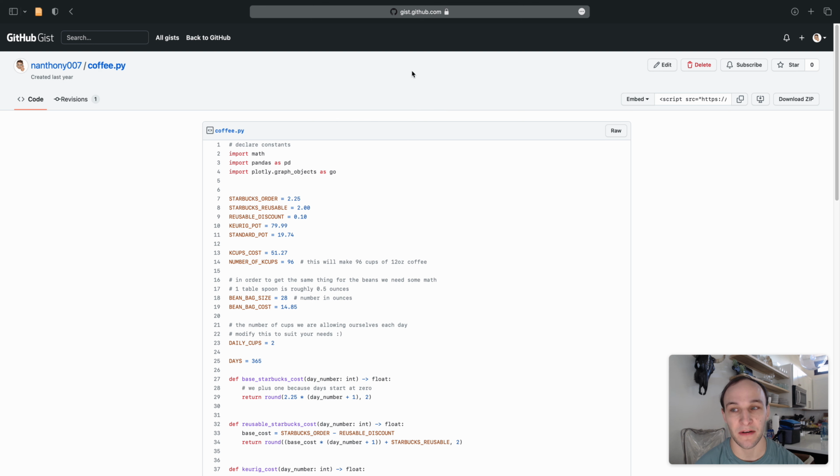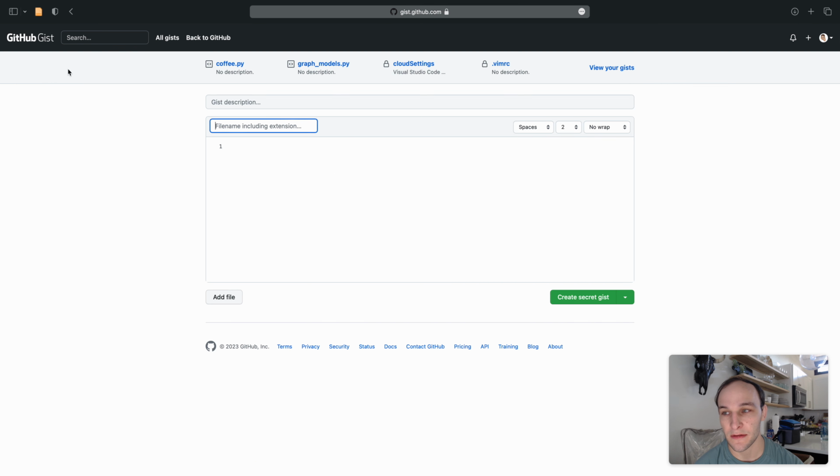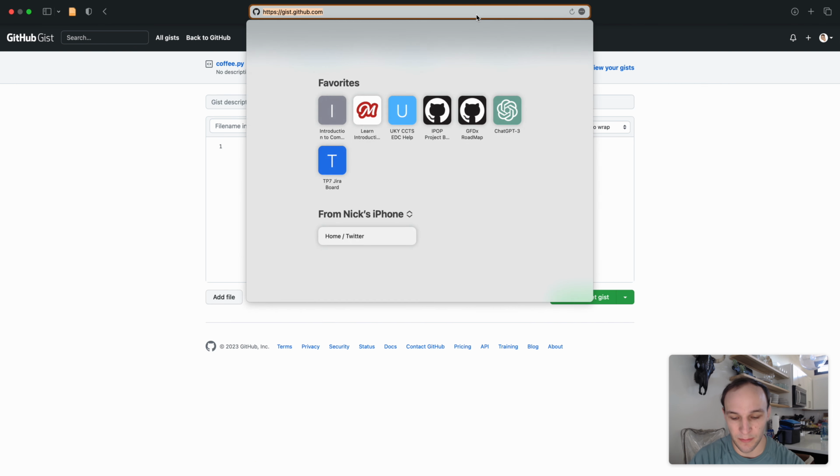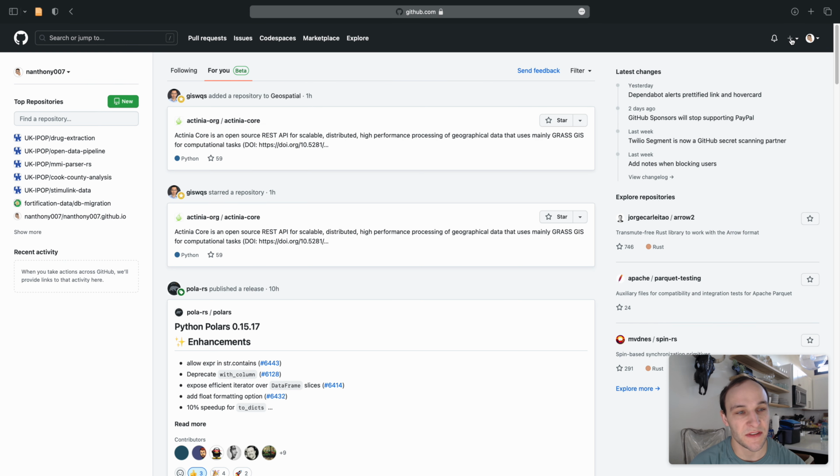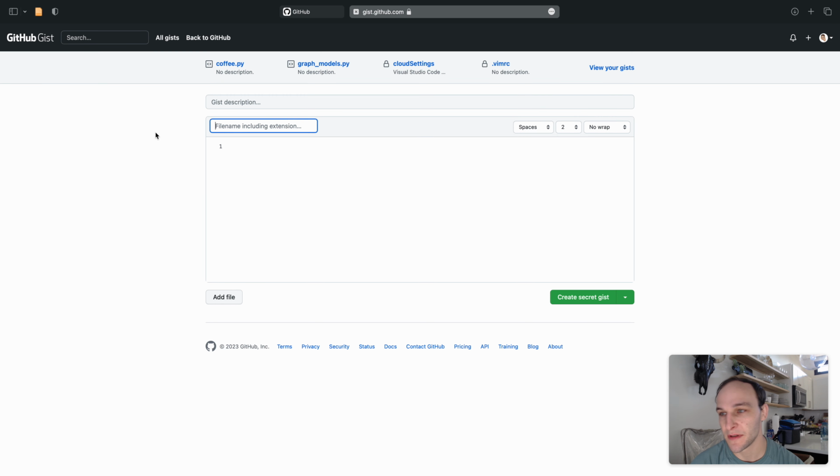So how do we actually go about creating gists? To do that, we just go to our little plus button. Let's go back to GitHub proper actually. And we can just hit plus, new gist. I'm going to do this in a new tab. And this brought us back to gist.github.com.